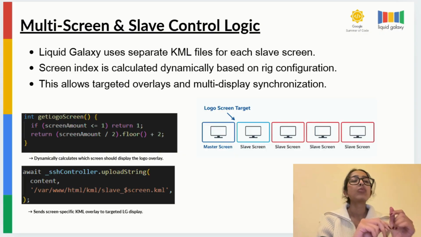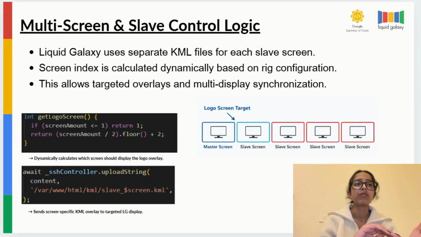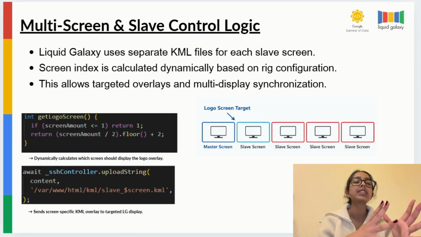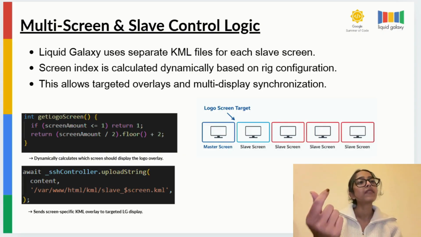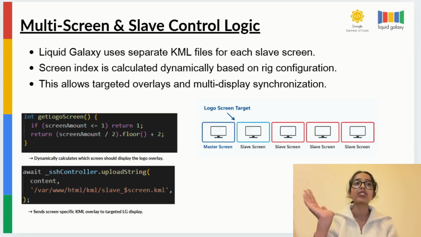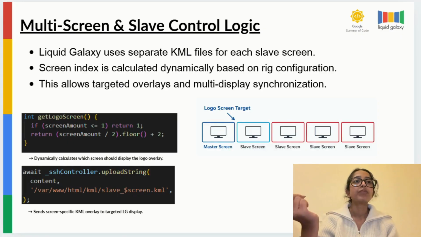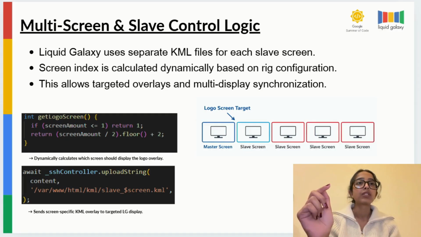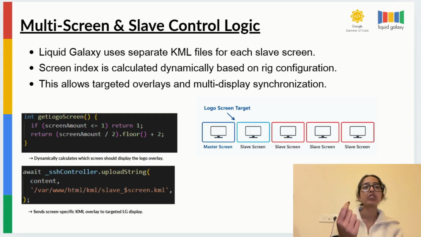Liquid Galaxy uses separate KML files for each slave screen. This means the app cannot just send one visualization file and expect it to work everywhere. Instead, it generates and assigns specific screen KML files. The screen index is calculated dynamically based on the rig configuration, so even if the number of screens changes, the logic still adapts automatically. This approach allows targeted overlays, for example, showing slightly different content on each screen while still keeping everything synchronized.